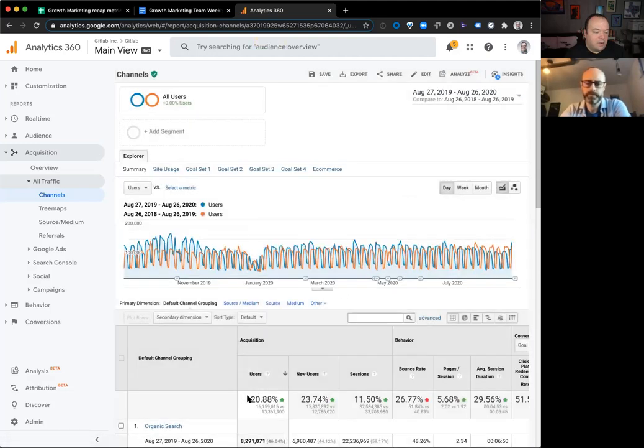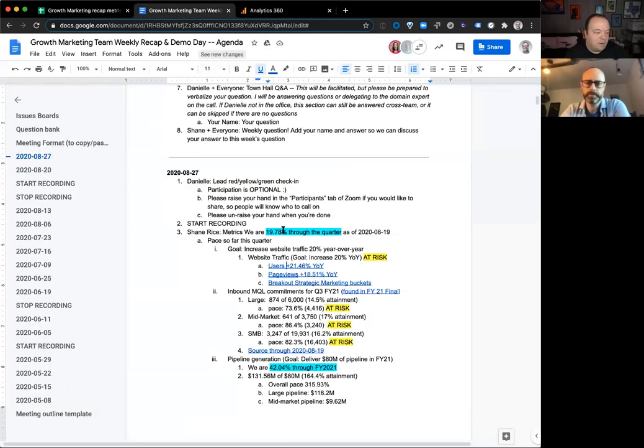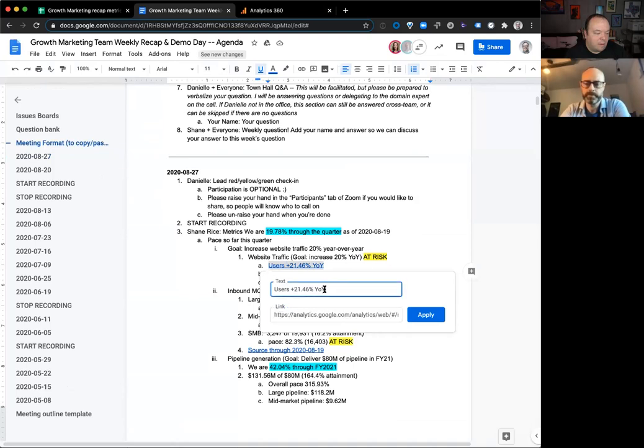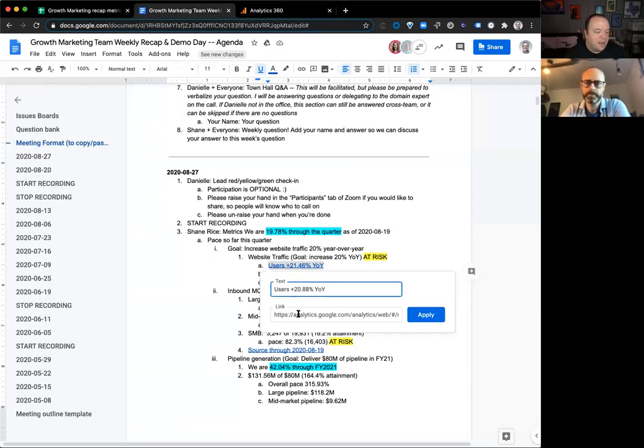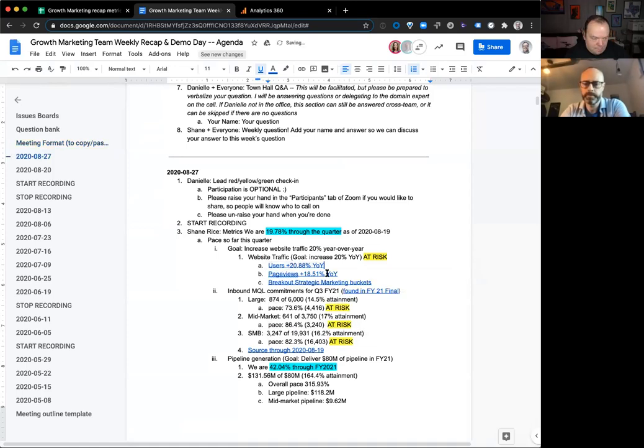All right, and so new users, we just take this number right here, this percentage, and copy it over. And so we edit the link and add. And then the other thing we do here is we update this link so that it is this week's report, and then hit apply. And then we'll do the same thing for page views.